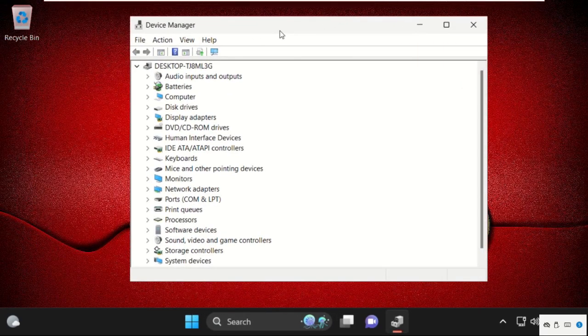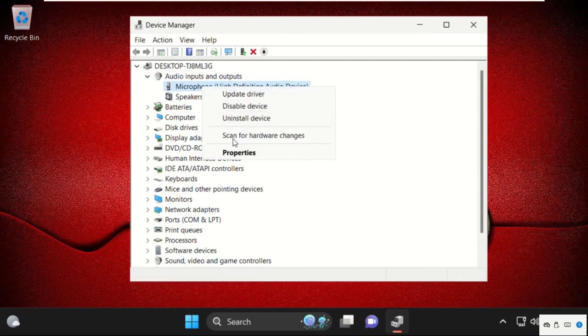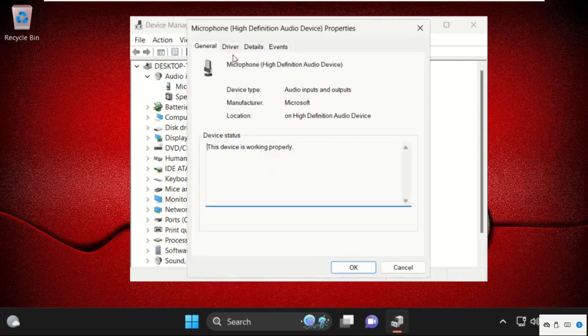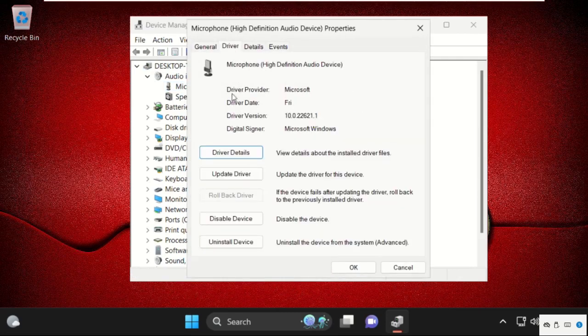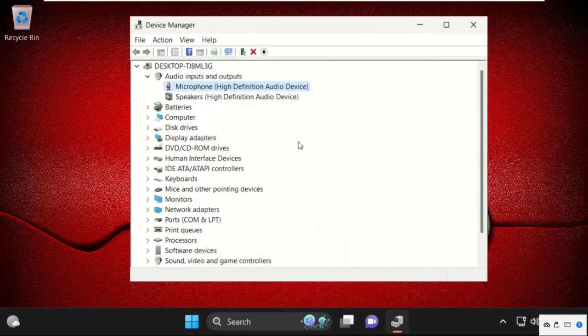Once we are here, we need to expand audio inputs and outputs. So right click here and select properties. Once we are here, select the drivers tab, then click on uninstall device. So it will ask you to uninstall this device from your system, so click on uninstall.